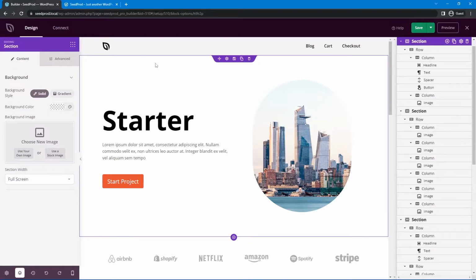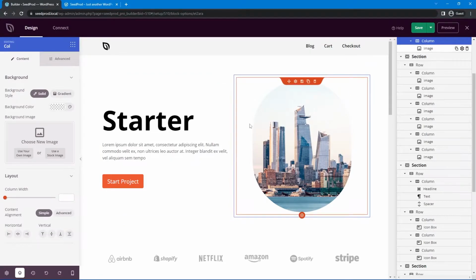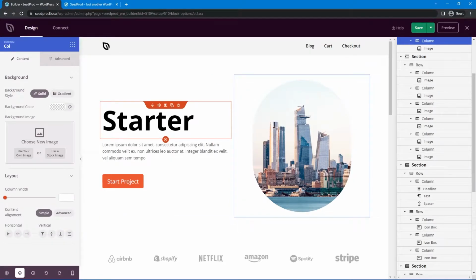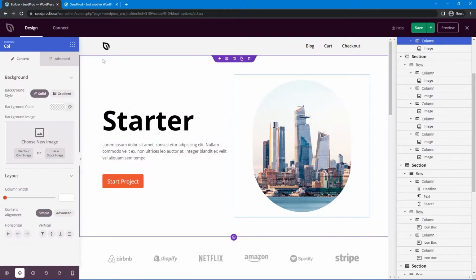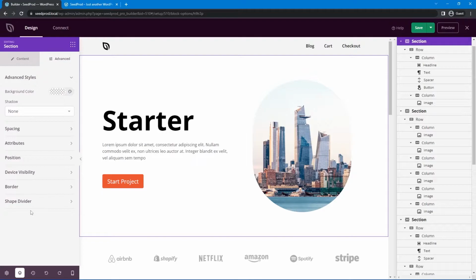This is the section, and then the blue here is a row, and then we also have the columns here. So there's one here and there's one on this side as well. The orange are the blocks. We're not going to worry about the blocks today, but let's look at the sections. We'll click here and I'll go under Advanced, and we now have this feature called Shape Divider. And this is going to add a design to the top and bottom of our sections, rows, or columns.